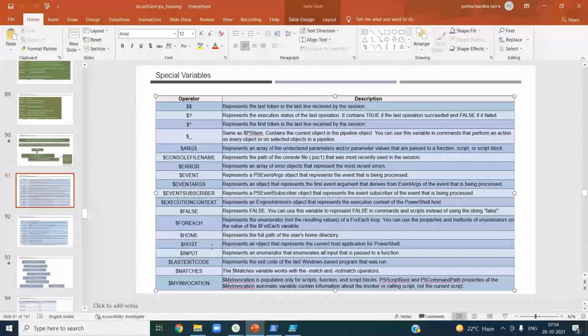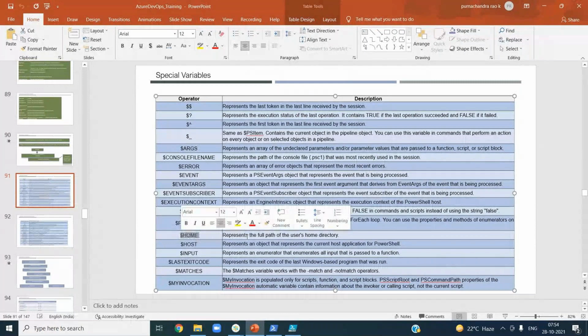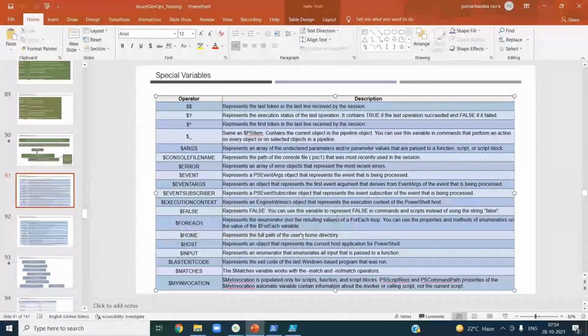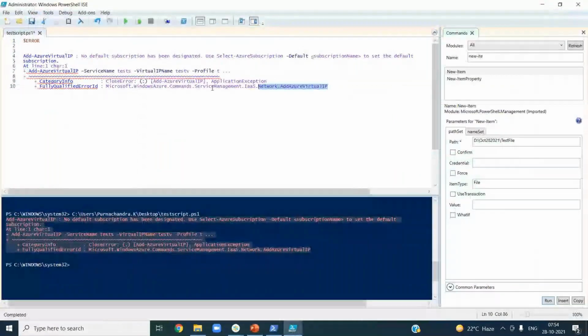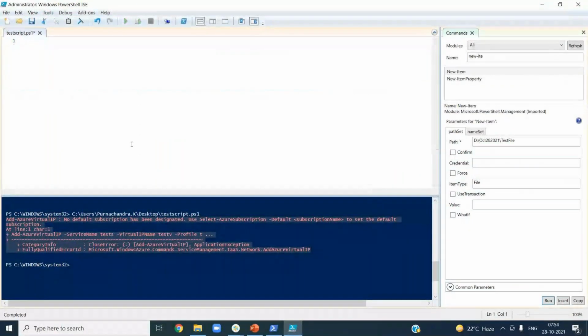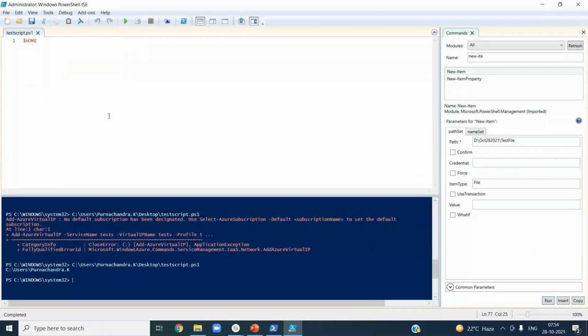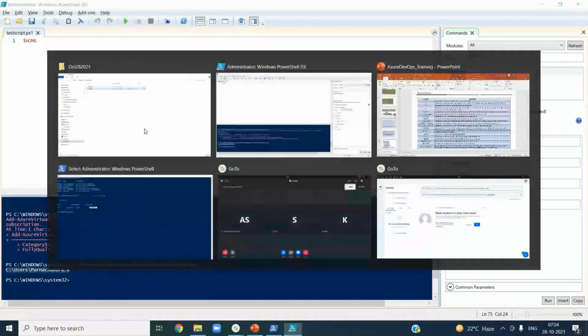You can see if you use a dollar home, what it is saying, it represents the full path of the user's home directory. Let us say dollar home. Let me go and say delete dollar home. Okay, let me run it. You see, this is where we are working basically. C colon users Purnachandra K.